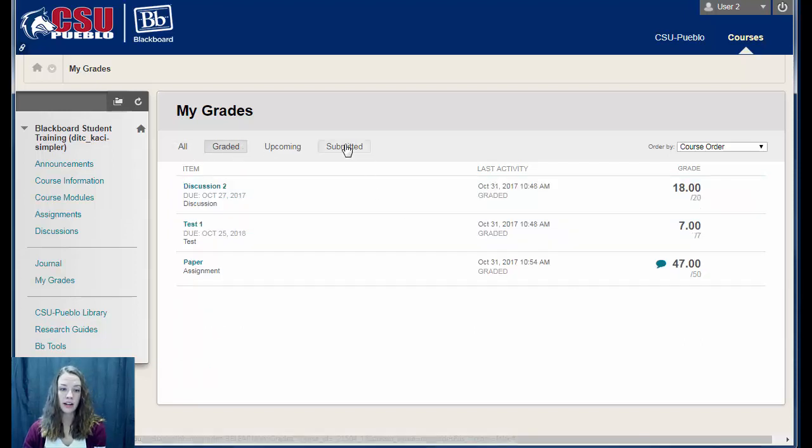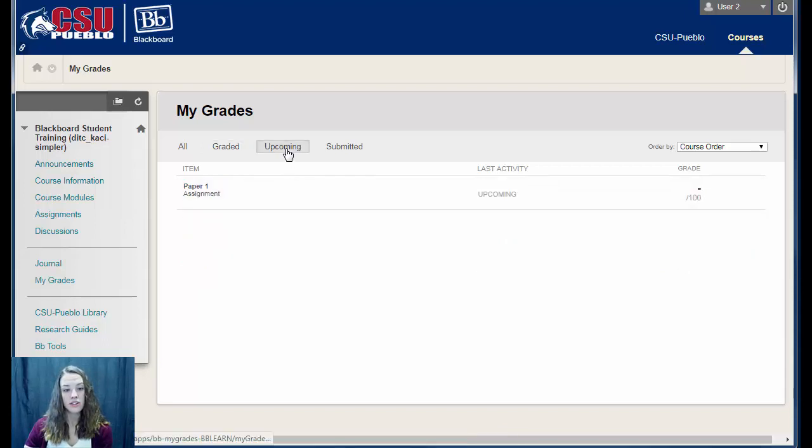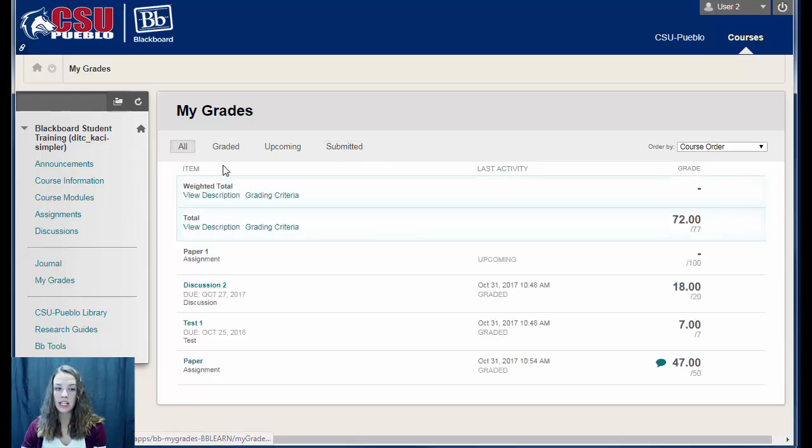but I can go to just see what has been graded. It doesn't give me a total score here, but you can see everything that I've submitted and that has been graded. And then there's an upcoming tab, so this paper is still upcoming, I haven't submitted it yet. And then any submitted work you can see here. And this is the submitted work that your professor hasn't graded yet. However, I don't have any submitted work that hasn't been graded, so it's empty. But all you'll really need to look at is the All button.